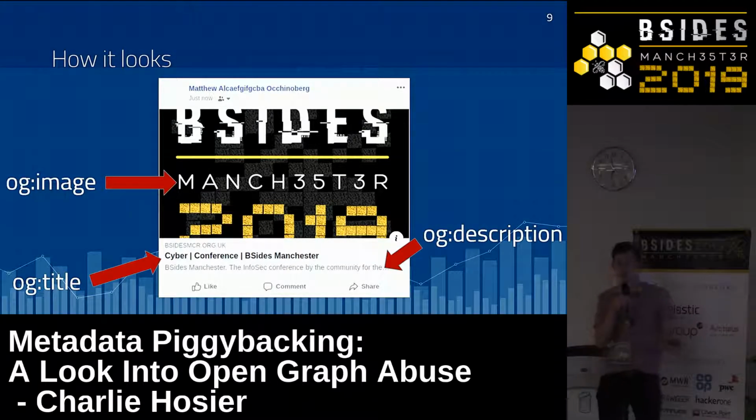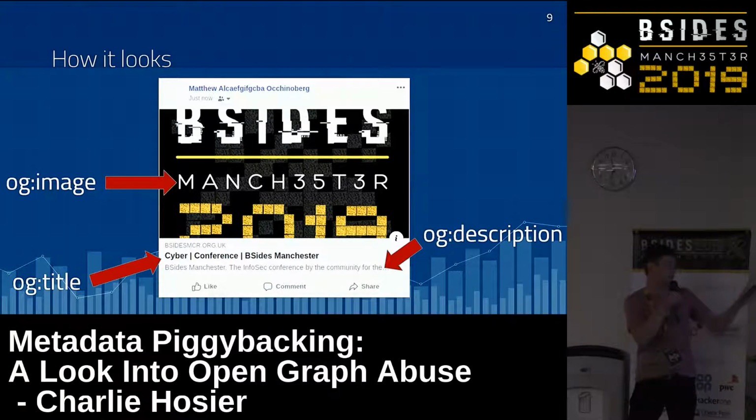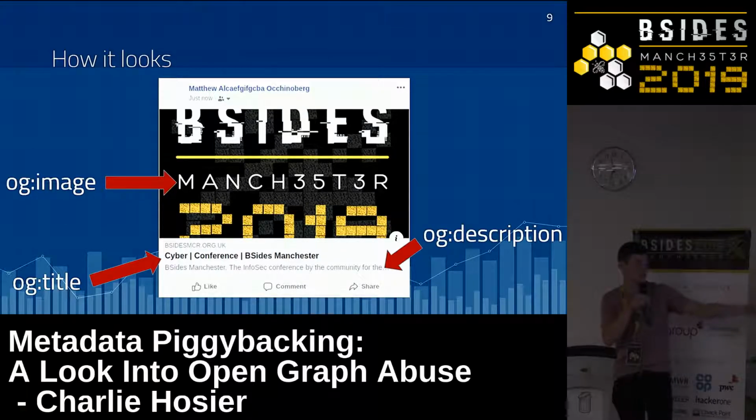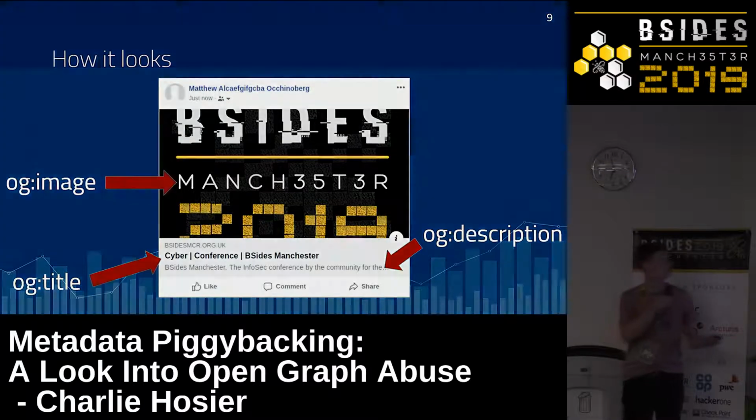So how it looks, on Facebook, for instance, once you post one of these Open Graph objects, or once you post a link, it will come up like this. So this is BSidesMCR. So from the metadata tags, you have OG image, which is the big image that you can see. You then have a title, a description, and you can also customize it in a few other ways as well. But this is the basic Open Graph object and how it works.